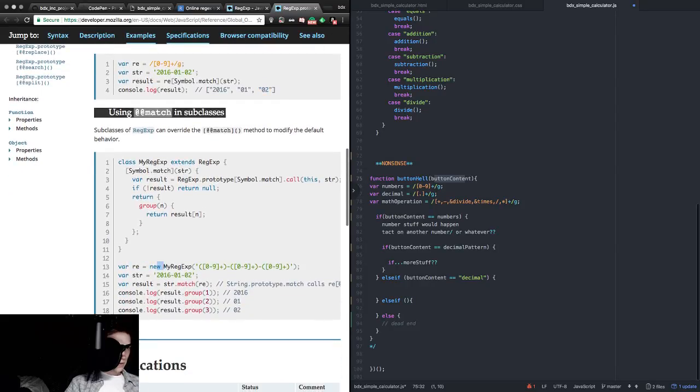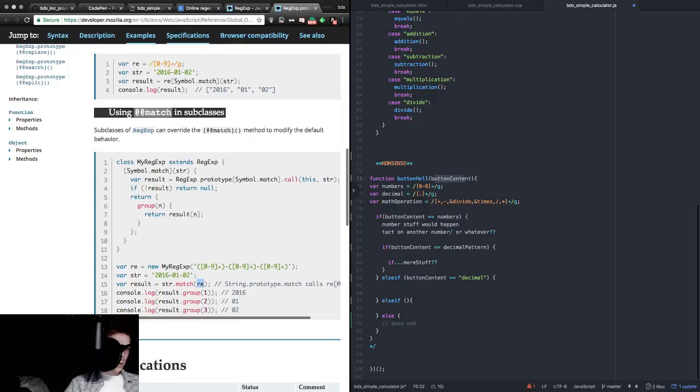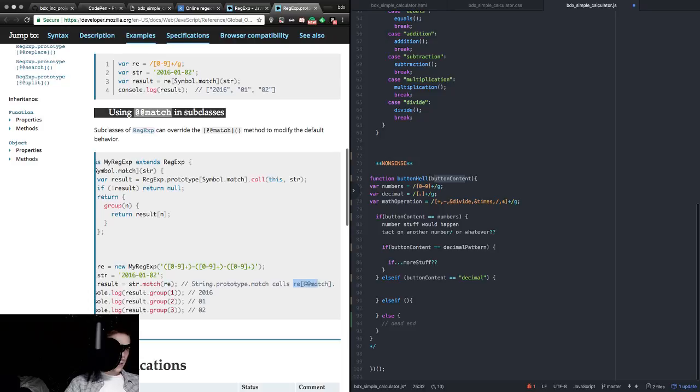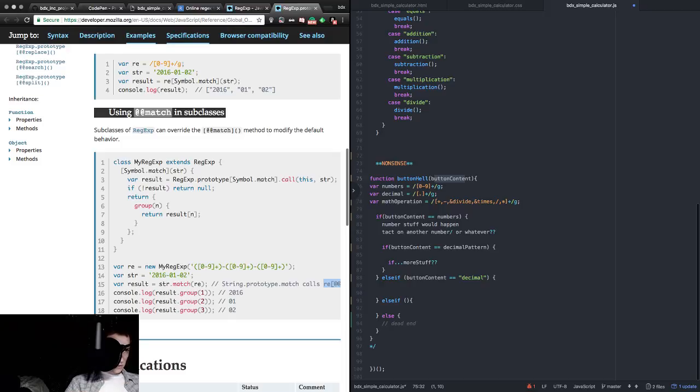Regular expression. New. My regular expression is a number hyphen a number hyphen a number. Alright. We're feeding it a string. That, and that. And we are expecting a result, which is applied down here in the console log, or string, which is what we're working with. That would be button content dot match this. Okay. String prototype match calls that. I can kind of live with that. We're console logging group 1, 2, and 3, which are the following results. If blankety blank return group n.